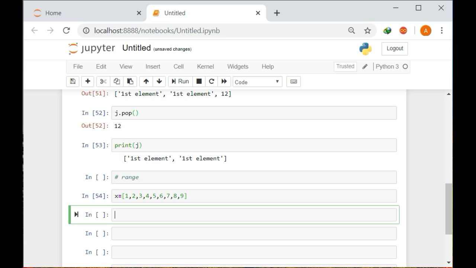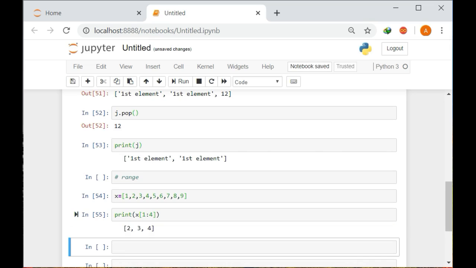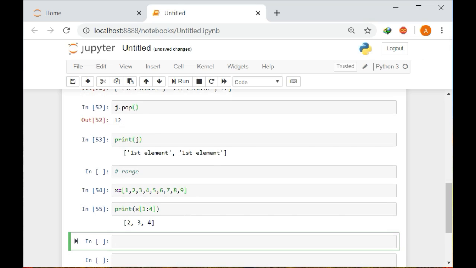So since our index starts from 0 and I want to print out the range from 2 to 5, that means I have to start from index 1 up to index 4. So I need to write here x, then again square brackets, I want to go from 1 to 4. And if I did that, you can see 2, 3, and 4. So it goes from index 1, index 2, and index 3. So you can select these ranges.